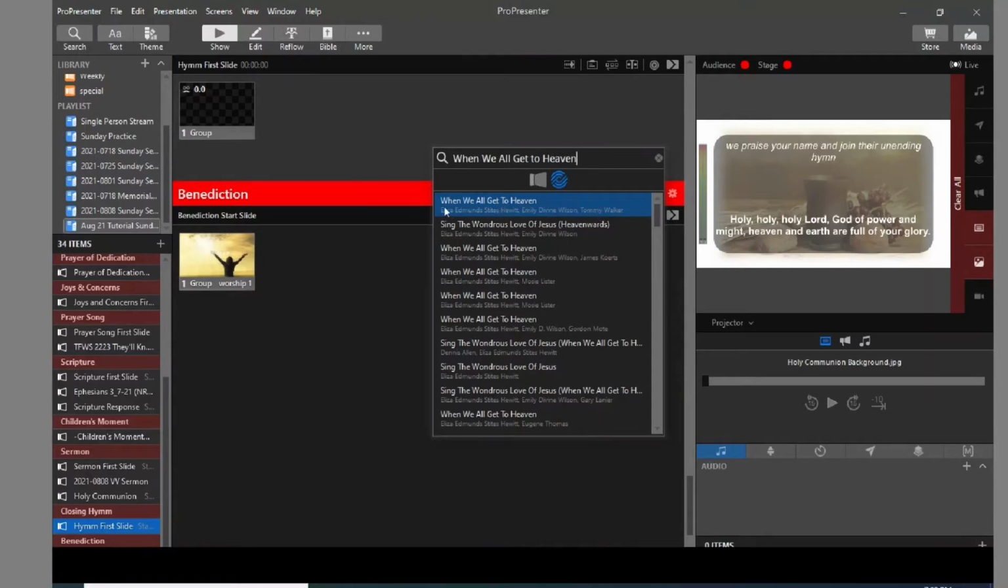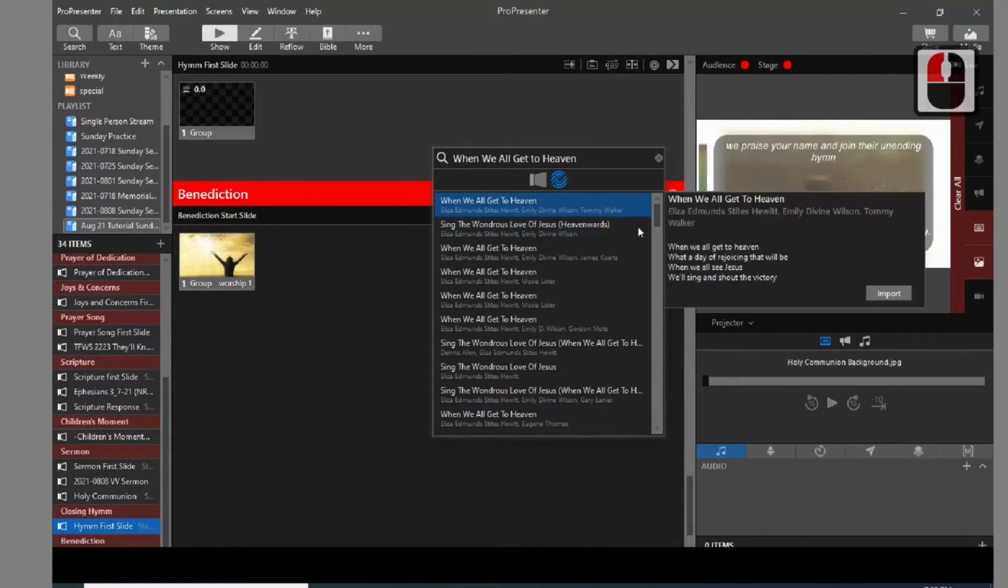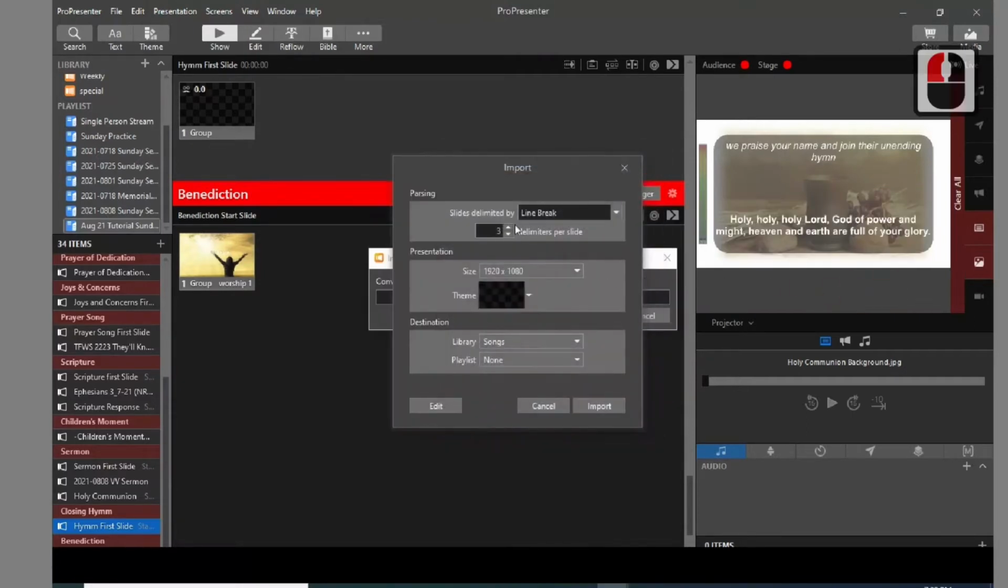You can tell by the author of the lyrics and the author of the music. But in case you're wondering, you can always just look at a sample verse they have here. I'm going to go ahead and import that, and in this case I think it's 2 lines per slide, at least I believe. Let's hope it's correct. And we're going to go ahead and edit this.